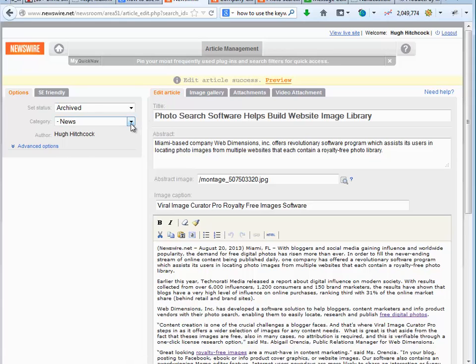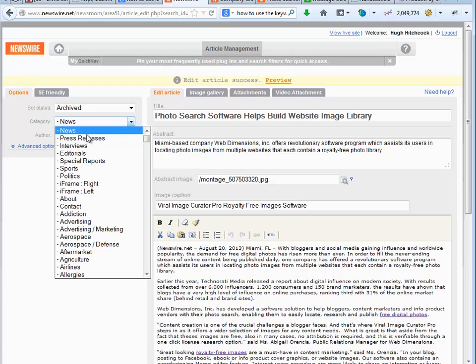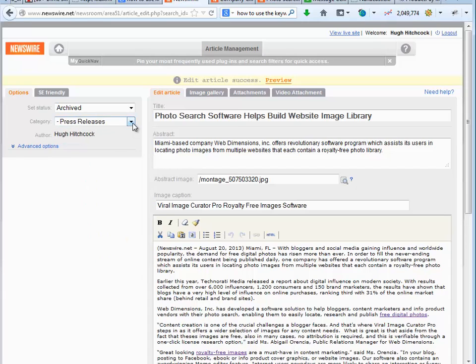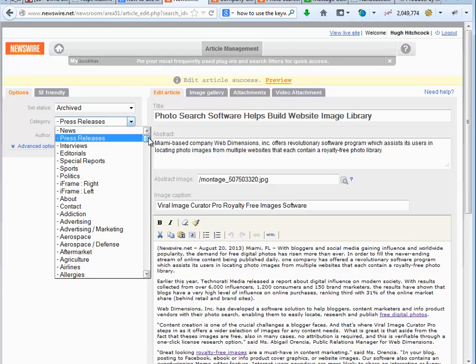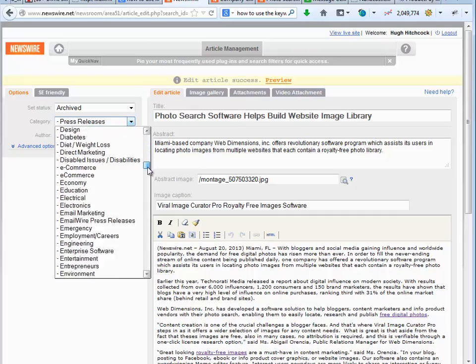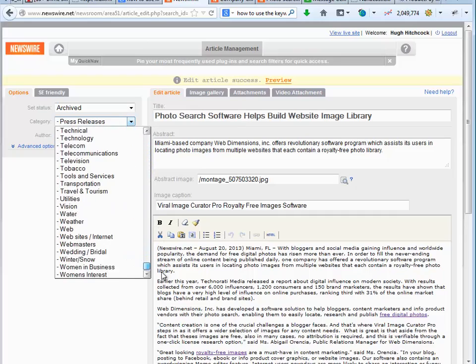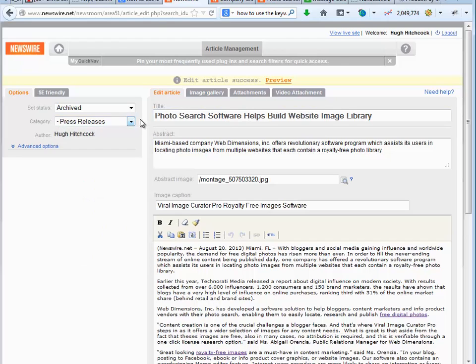Now, this is really important over here that I didn't mention before: the category must be press releases. It has to be press releases, okay? And they have a lot of categories in here, and those are used for further syndication, which I have to go and study, how to use that.